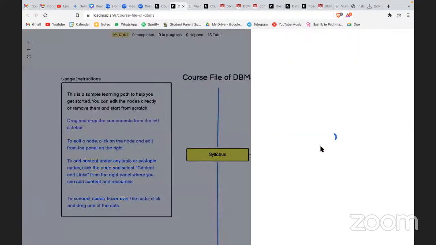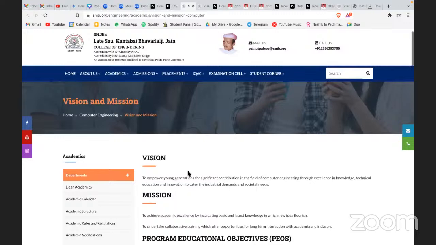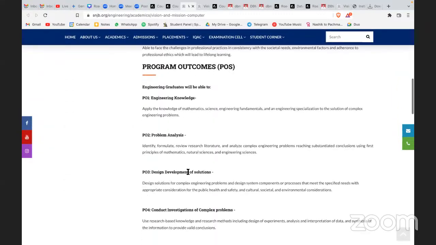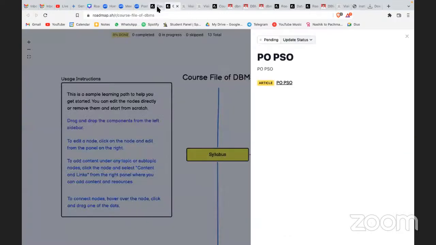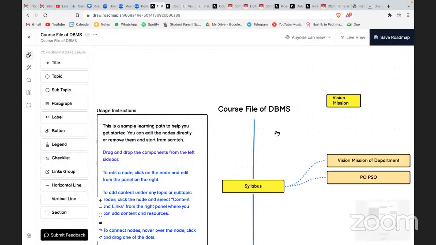See that PO, PSO. You can see here the article. Once you click on that, you can see here POs and PSOs are mentioned. So this way you can create your own roadmap. Friends, this is a very, very easy tool.